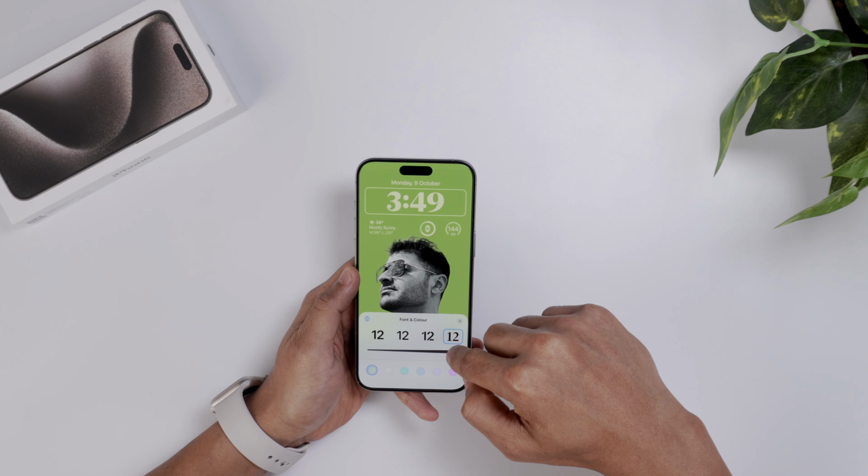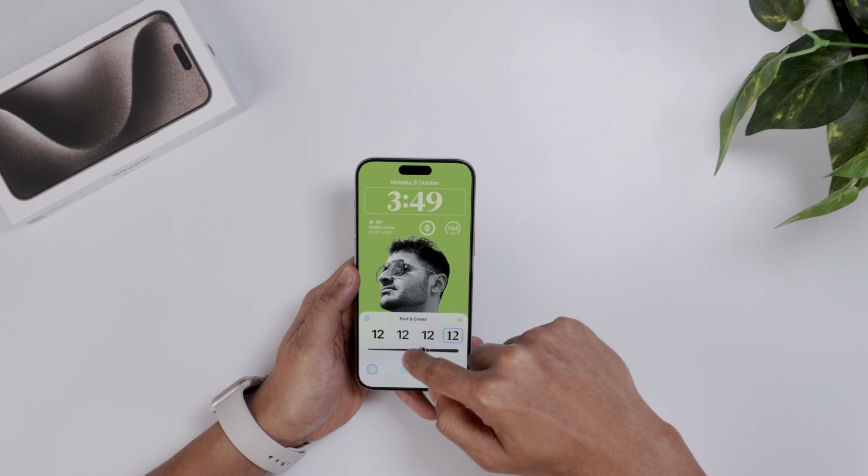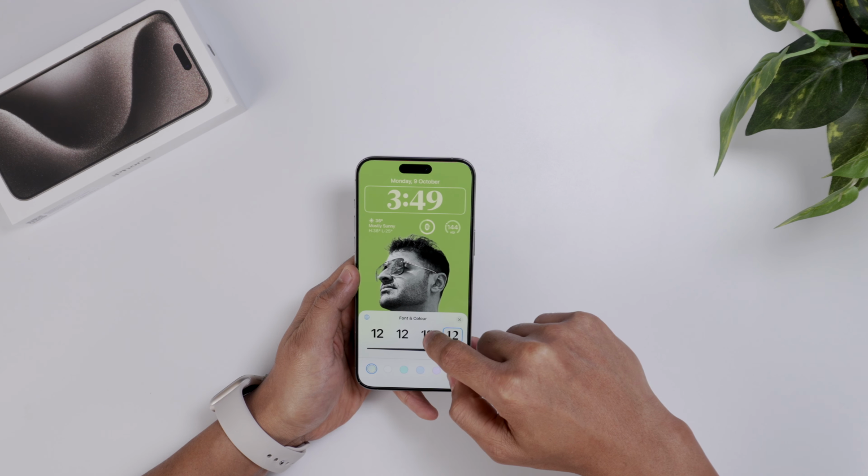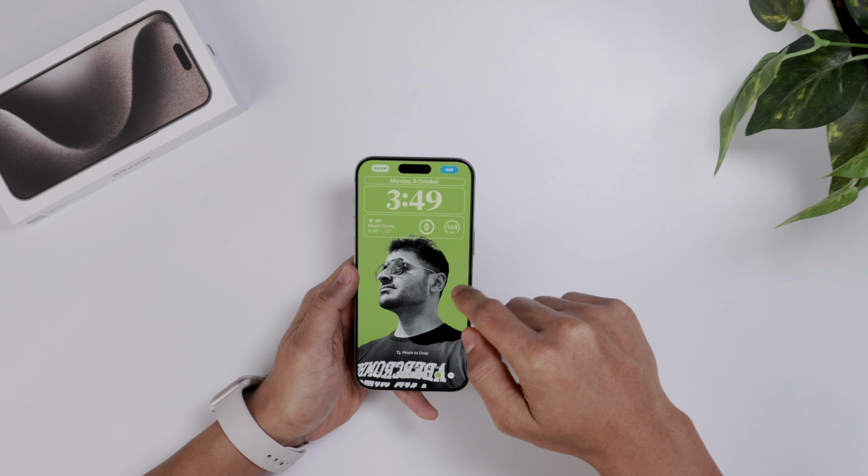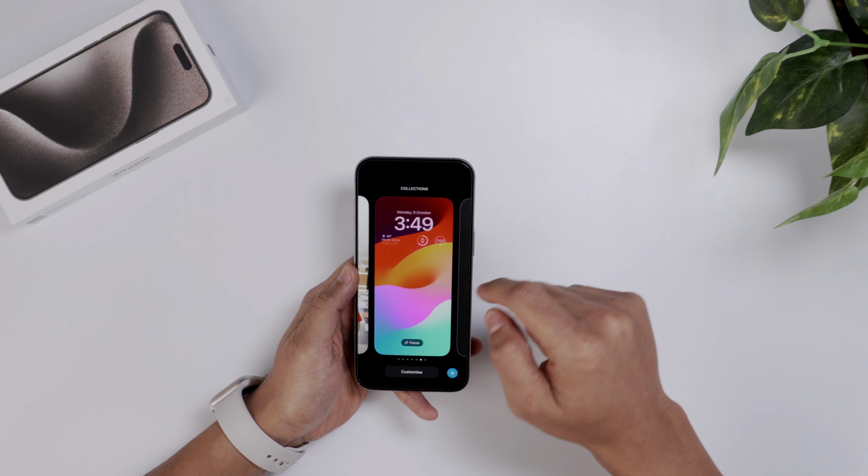You can even change the font of the time. You can make it slim or thick depending on your choice and preference. You can change the font as well. So the options are really great. Once you click on add, it'll add it over here, and then you can just select it.